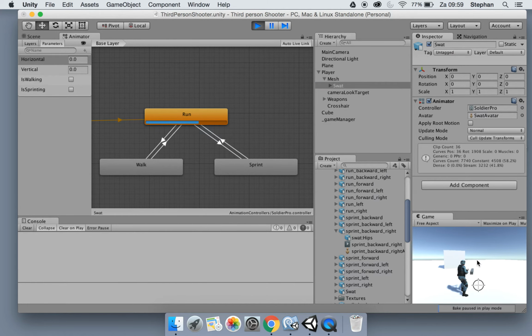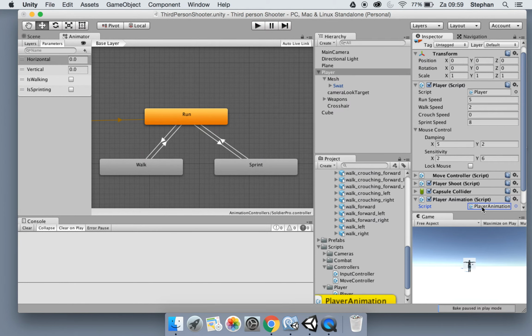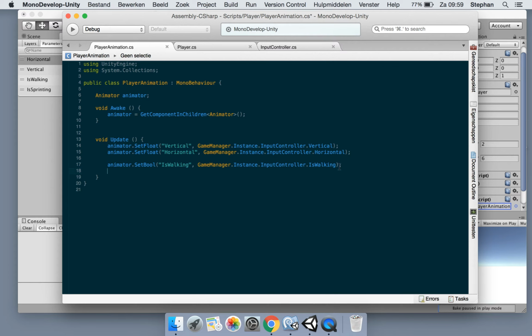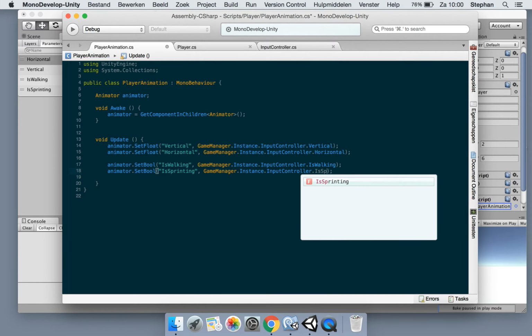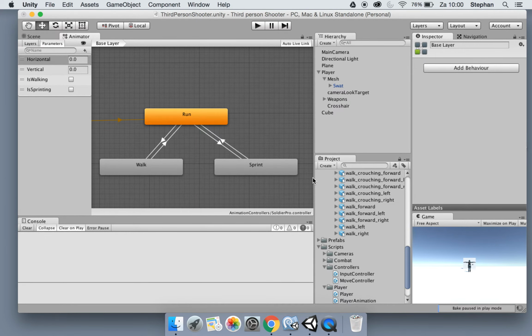Okay, if I hit shift, no it doesn't. We need to set the animator. So open up player animation and set the sprint boolean. Is sprinting, yeah. Another way you can do this is to make an integer or something in the parameters with like 0 for running, 1 for walking, 2 for sprinting, 3 for crouching, and then set only one parameter. But I think this keeps it nice and clean and understandable.